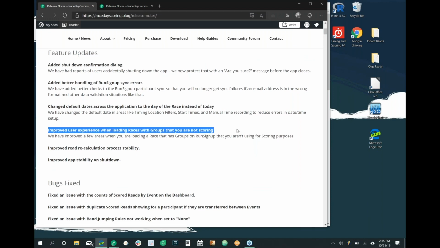Improved the user experience when loading races with groups that you were not scoring. We touched on this earlier, but we found that we weren't handling the use case of someone scoring a race that happened to have groups on RunSignup, but wasn't necessarily planning to score those groups. So we've cut out some processing that we were doing on those groups if you don't have that group scoring enabled. So that should no longer be a problem.